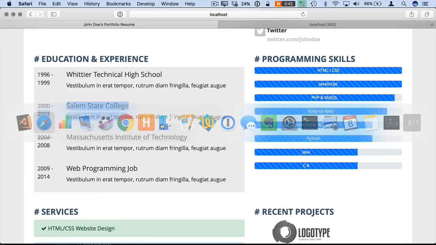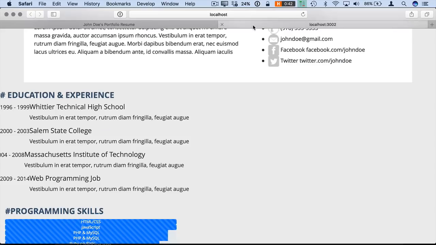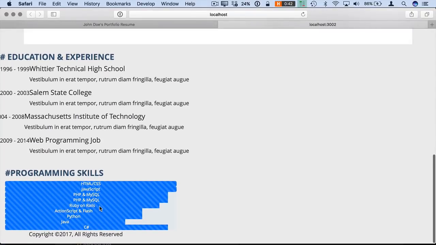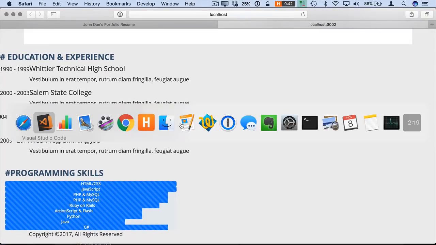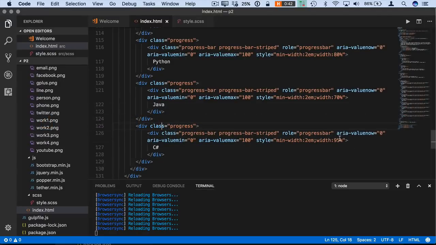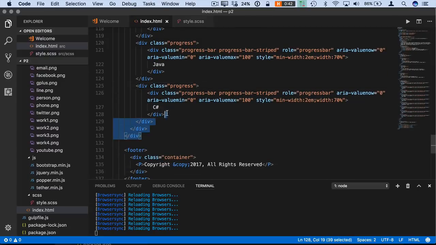Okay, so now we're just going to take a look and make sure those are looking good. So it looks like there's a problem with C#. Yeah, that should be 70. There we go. And so all of these, now we're done with those. We should have 4 divs, which we do, to close out that entire section. So now we're going to start adding in some of the styling that goes along with these.